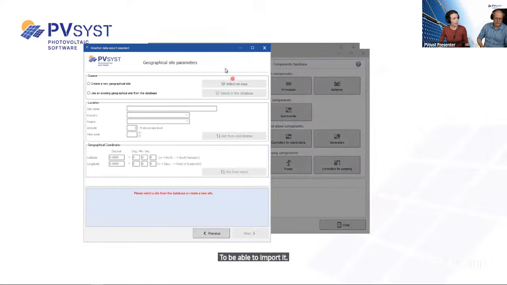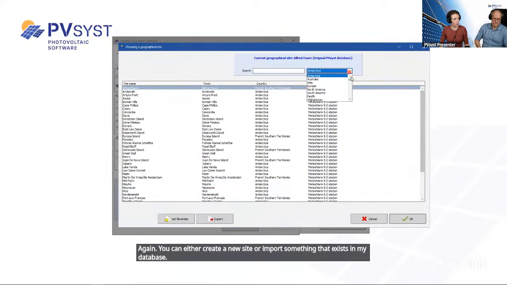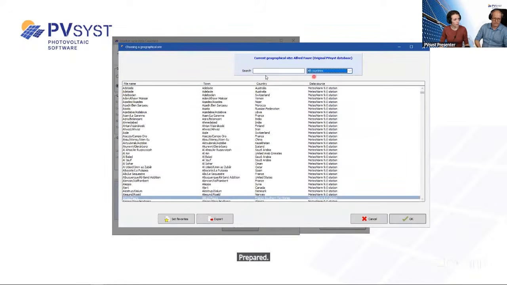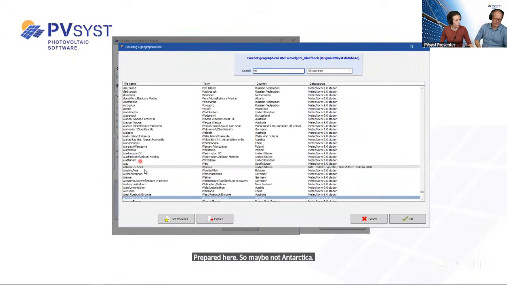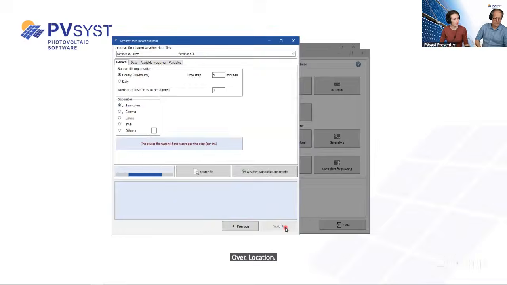In the next step, I have to select the geographical site for my data. That's important for all the calculation of the sun position for different aspects of the import. Again, you can either create a new site or import something that exists in my database, which I have prepared here. So maybe not Antarctica, but just the webinar file. Here you go, I've just loaded my site. It displays the information of the location. I can click on Next.